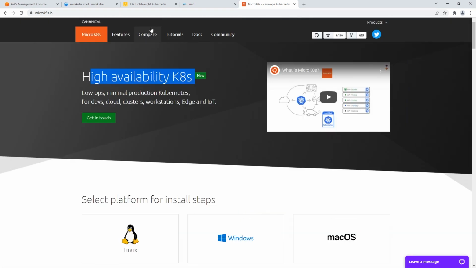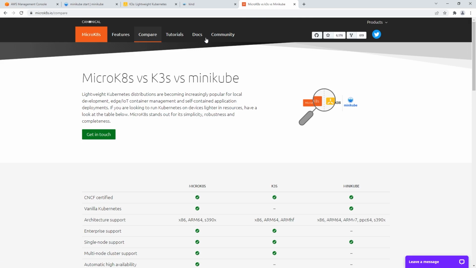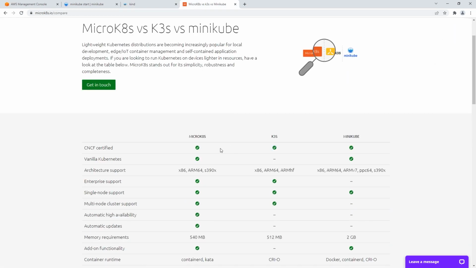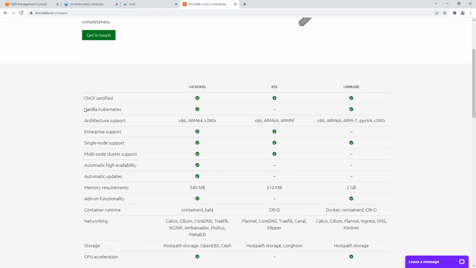But what's nice here is they actually will compare the difference between MicroK8s, K3s, and Minikube. Now I said K3s is basically Kind, so just substitute that with Kind, because we're not going to do K3s, we're going to do Kind in these follow-alongs here. But let's just look at some of the comparisons. So vanilla Kubernetes: K3s is not vanilla. As we saw in that diagram, they had things that were slightly different that made up a different kind of control plane. They mostly support the same things, but here you can see the memory requirements. MicroK8s requires the least amount of memory. Minikube requires the most.